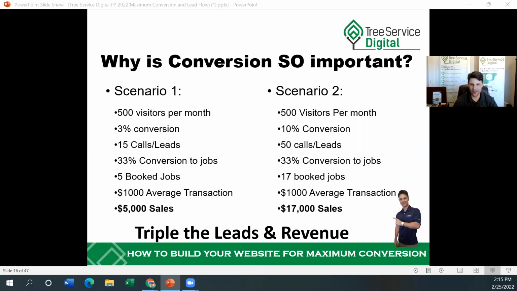So why is conversion so important? Let's go through a couple of numbers. I always like showing this because a picture's worth 1,000 words, right? In scenario number one, let's say you've got an older, outdated website. It's not mobile responsive, and it doesn't convert that well because you don't have testimonials on there. You don't have pictures of you guys, your trucks, and everything else. Let's say it only converts about 3% of the visitors. So you get 500 visitors a month on your website, 3% conversion. That's only 15 leads, right?